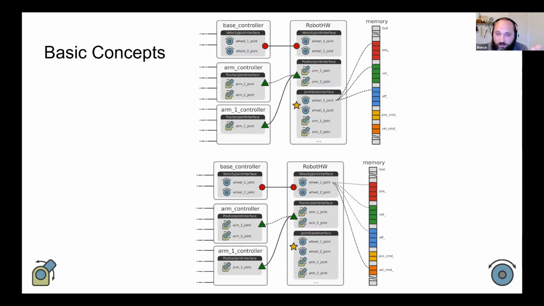The other joint interface types that we support in ROS control are position and effort. And the state interface that you can see still on the top figure is a bit of a catch-all. That's a read-only interface that any controller can claim, while the command interfaces are exclusive interfaces that only one controller can have access to at any given time.